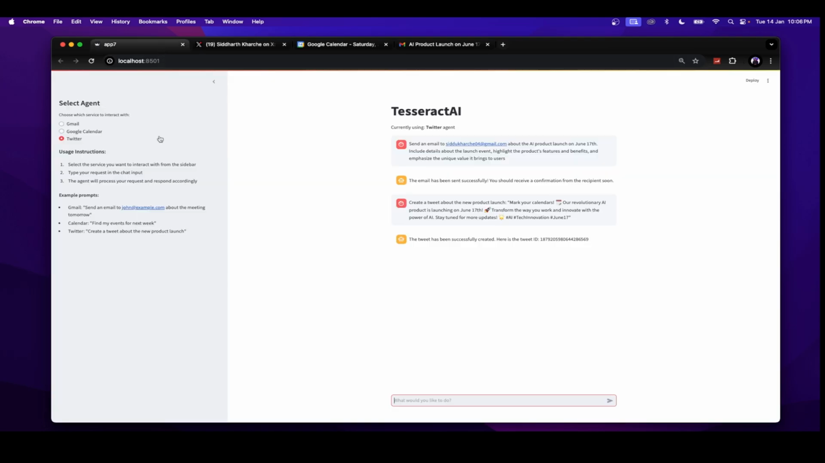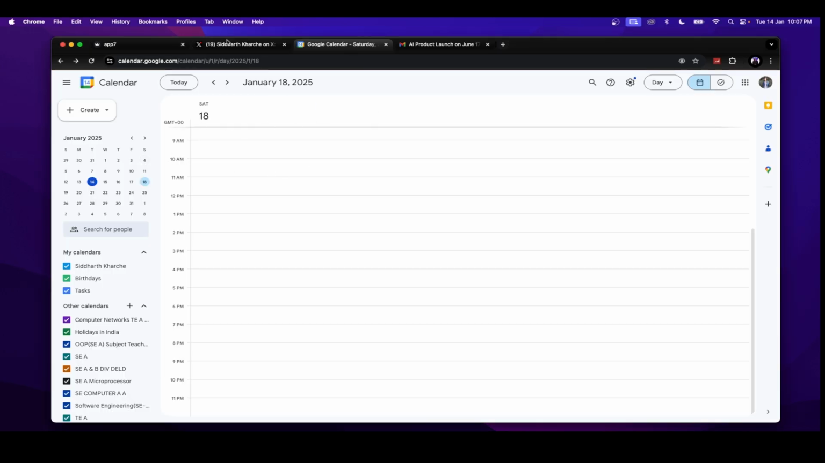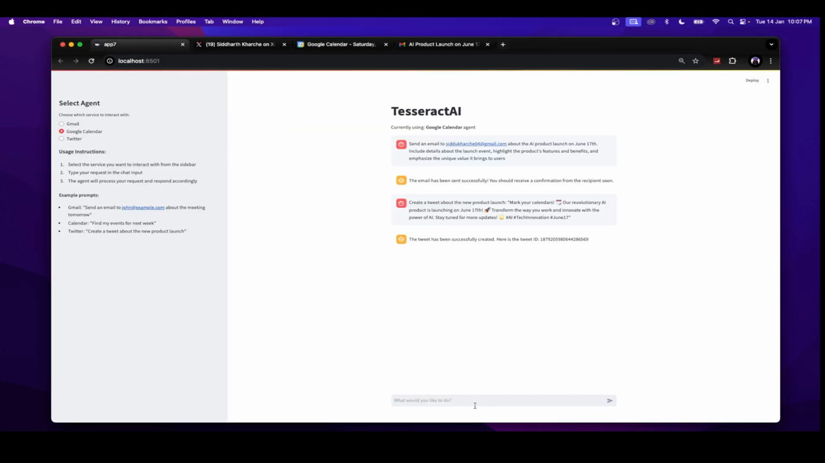Finally, let's check out the Google Calendar agent. I will now select the Google Calendar agent. I'll input, create a schedule for January 18th, 2025 with the following time slots: 9 a.m. to 12 p.m., learn something new, 1 p.m. to 3 p.m. code.